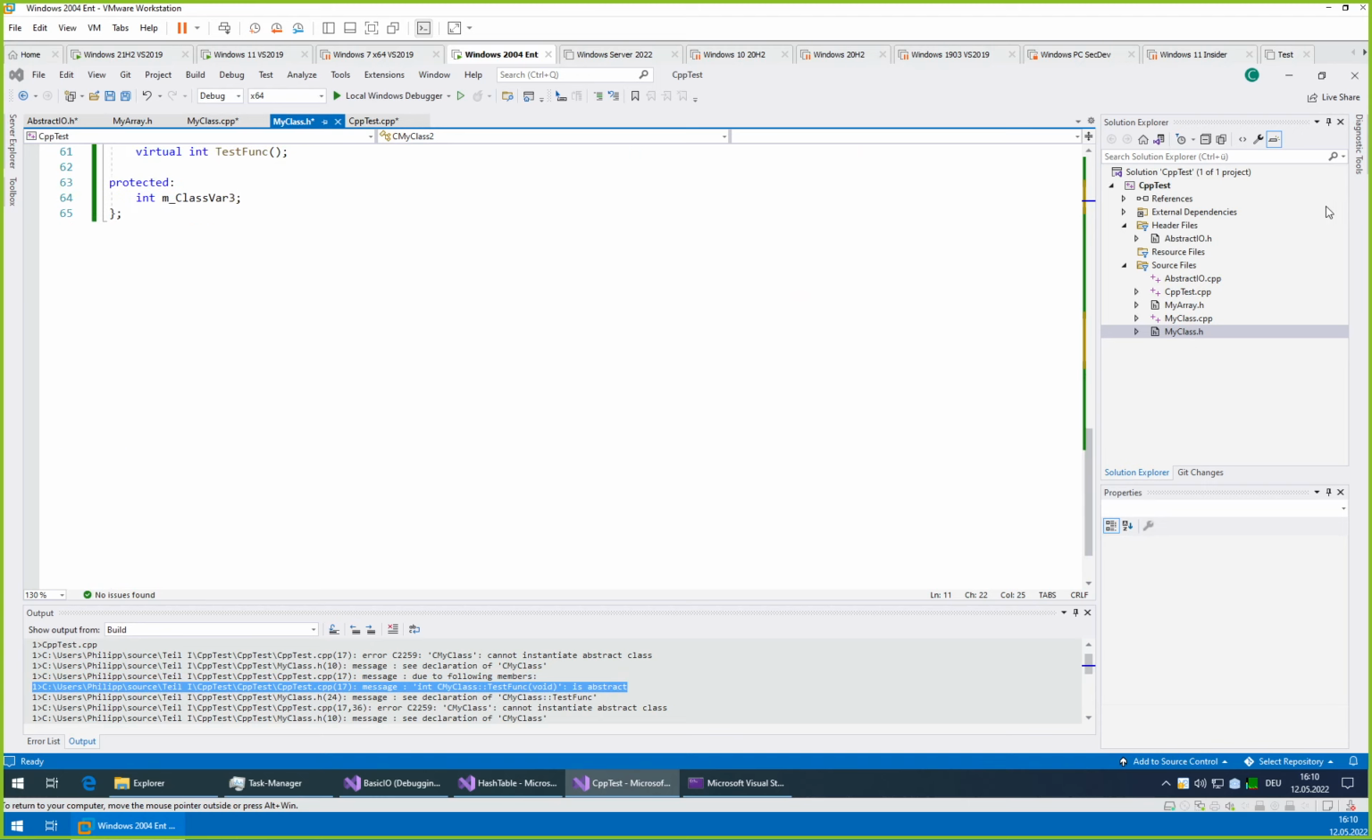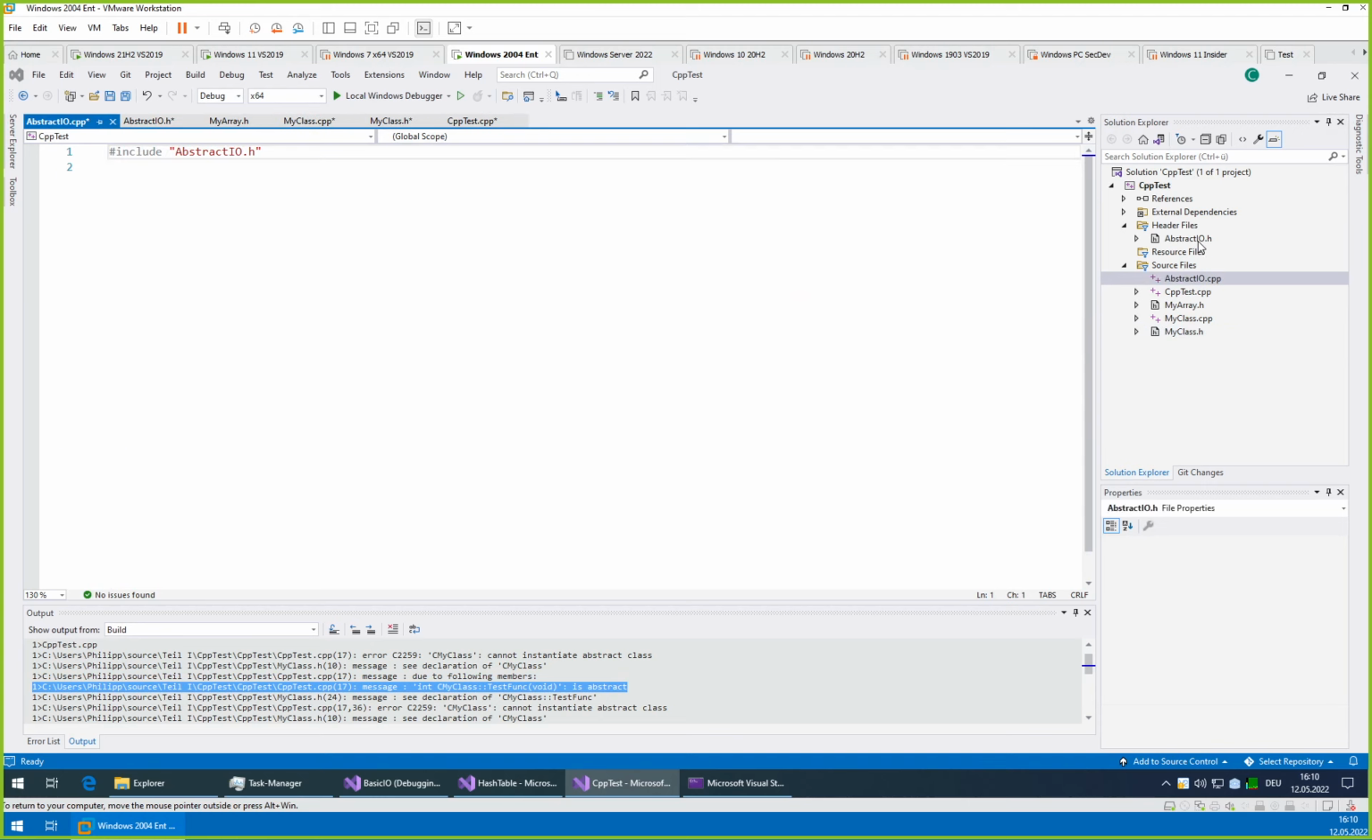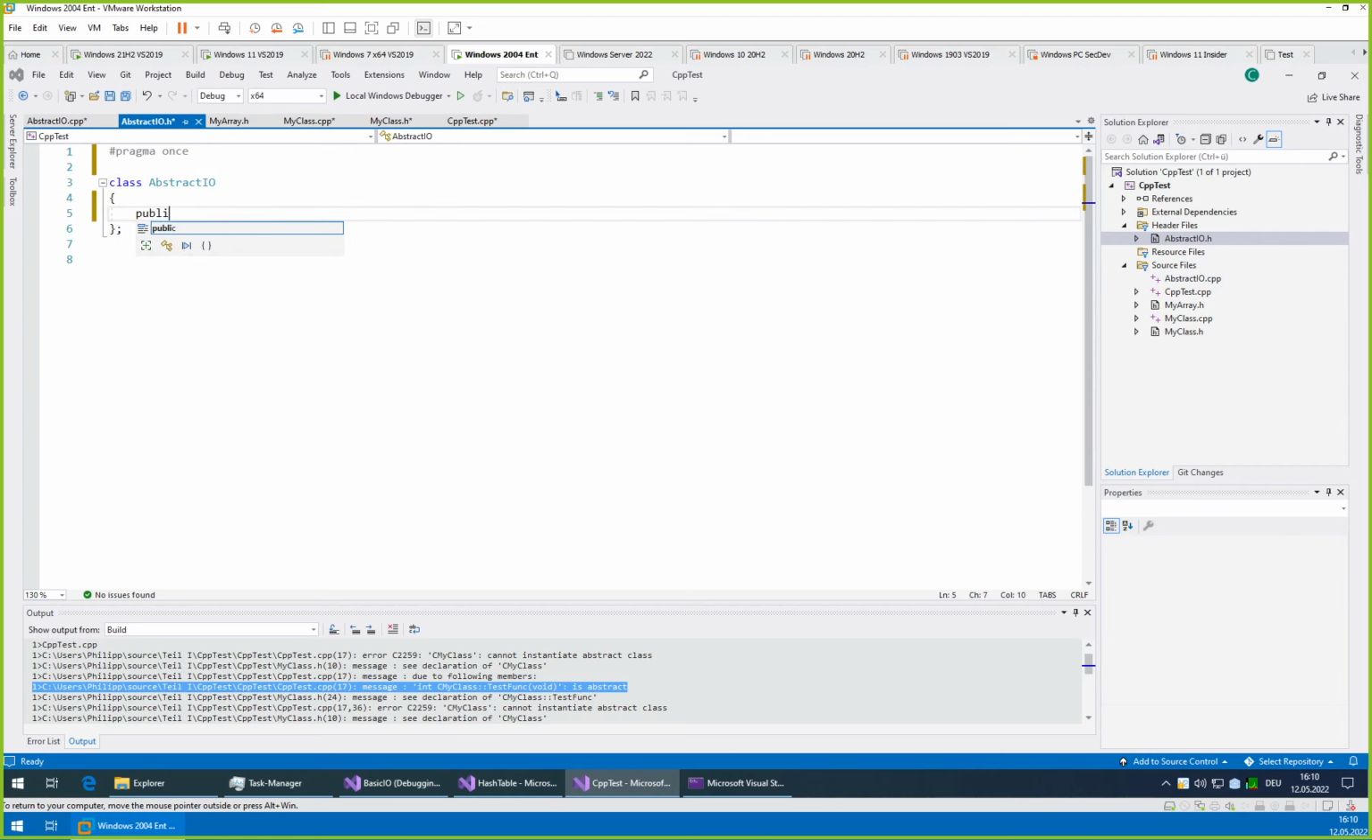Good. So we wanted to make this abstract IO object. So we would have this, then we start with public, then we have our constructor, and we should call it C abstract IO. So we have our constructor, we really don't care for any content for it. We have a virtual destructor, also without a content.